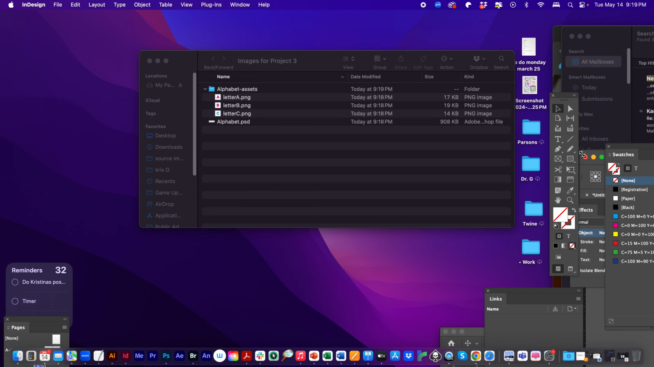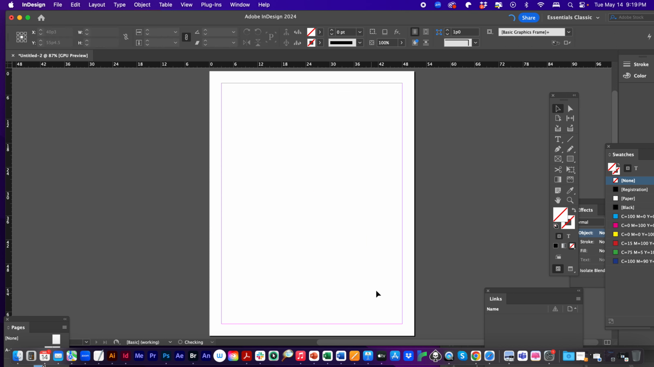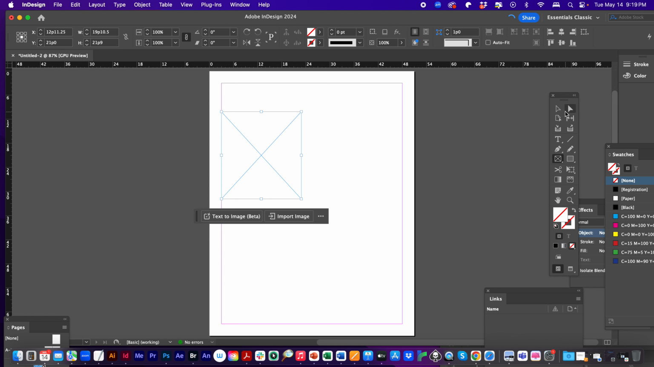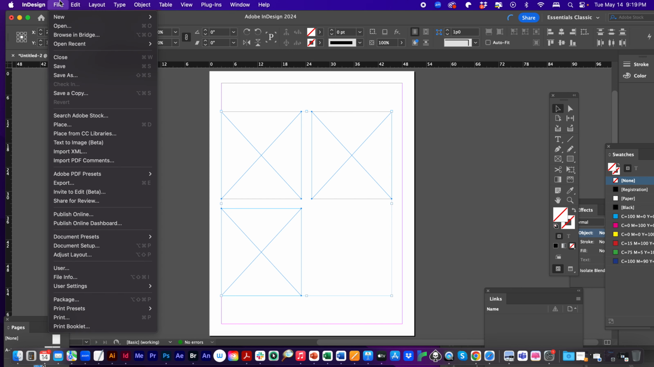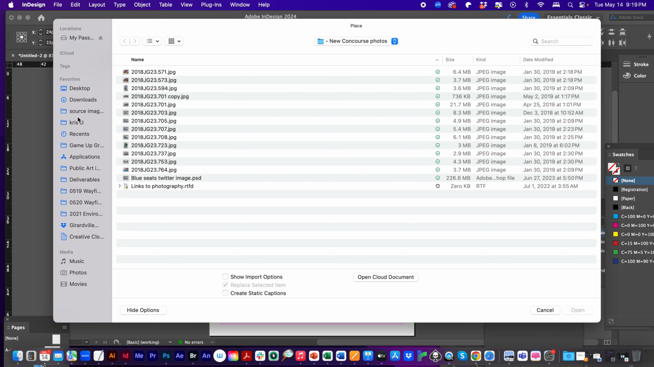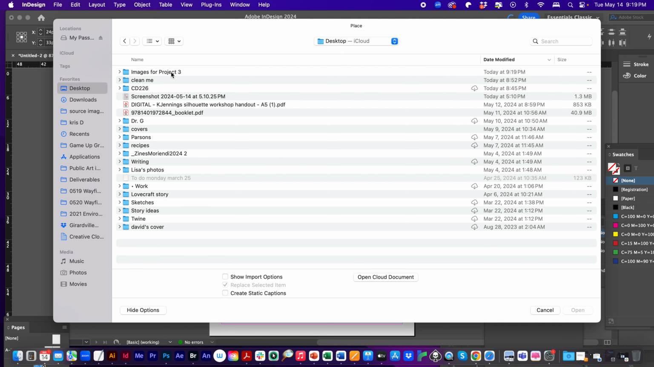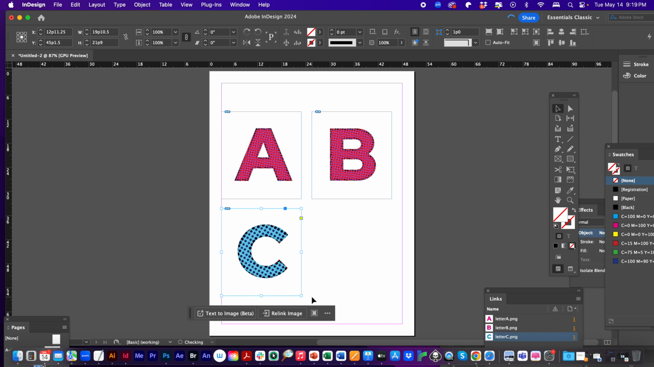So now I can go back to where I started and make a box. I'll make 3 boxes. I'll grab all 3 of them at the same time and I'll say File, Place. You can do this at the end. We navigate to that folder, Images for Project 3. I'm going to put my finger on the Shift key and grab them all and go 1, 2, 3.